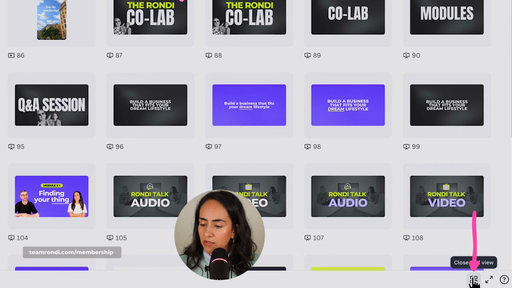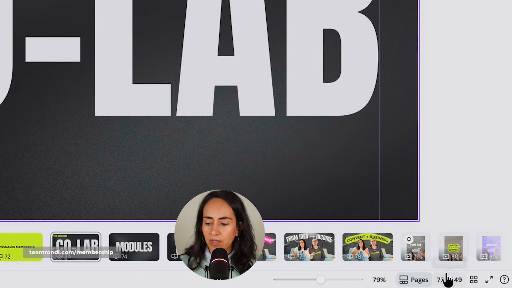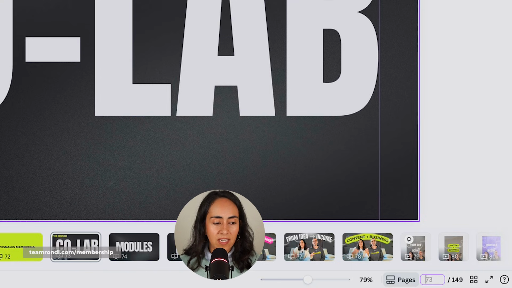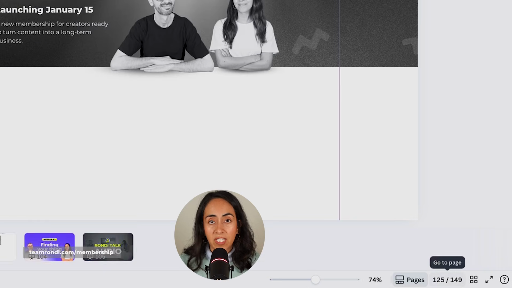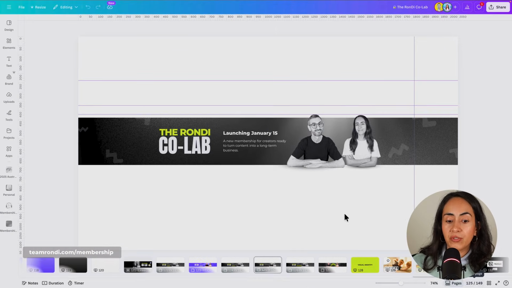So let me close this grid view and show you here the go-to page. When you click on this little menu, you can add here the number of the page where you need to go. So in this case, let's say that I want to go to page 125. I'm gonna hit enter and this will take me directly to this YouTube banner that we used a couple of weeks ago.